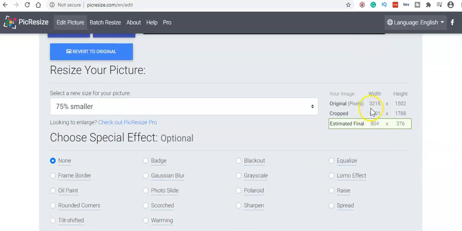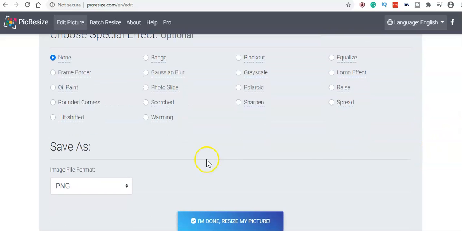Now, as you can see here, it's going to go from 3215 to 804, and going down, you can pick the format that you want your picture to come out in. In my case, I'm going to keep it as a PNG, but you have other options here, whatever you prefer. And then you come to "I'm done, resize my picture."